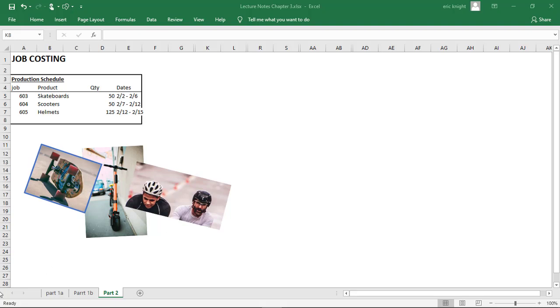As you see, we have 3 jobs that we need to complete in the factory. We have job 603, 604, and 605. We have a batch of skateboards. We need 50 of those. Those are to be completed from February 2nd until February 6th. And then we have 50 scooters and then 125 helmets. Those are going to be completed between February 12th and February 15th.